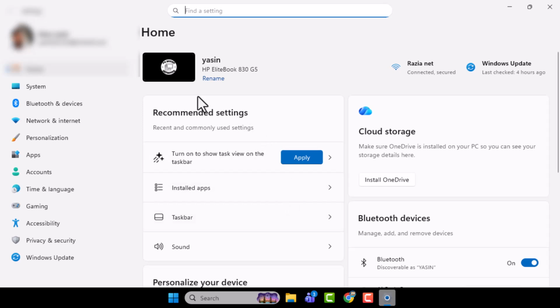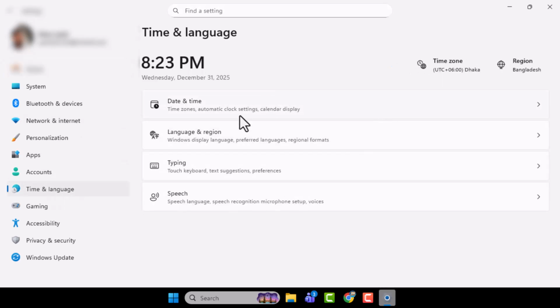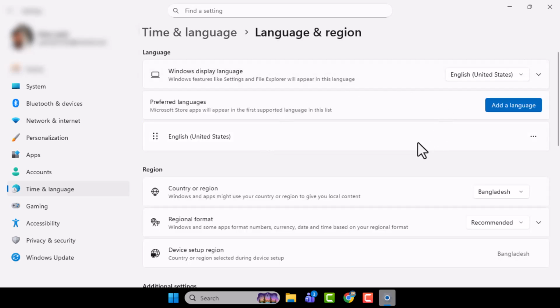Step 2. On the left-hand side of the settings window, click Time and Language. This section allows you to adjust language, region, and date settings on your computer. Step 3. Click Language and Region. Here you can see your current language settings and add new languages for typing or display.